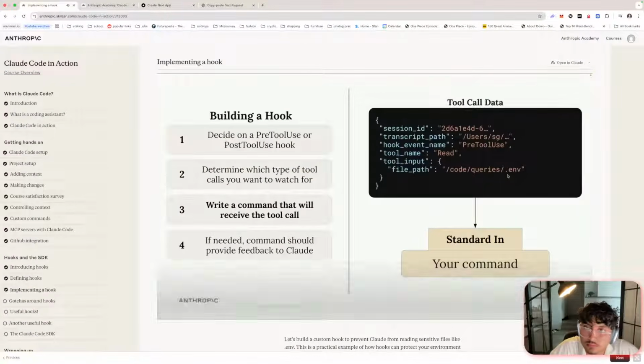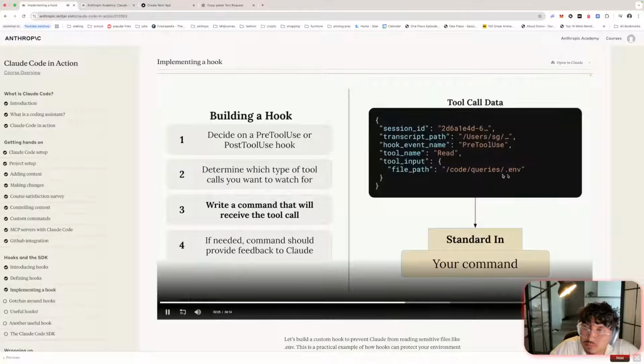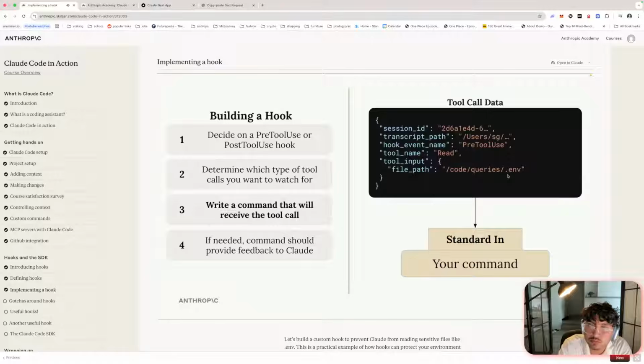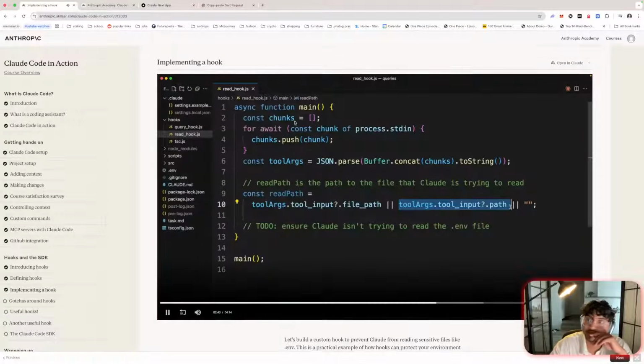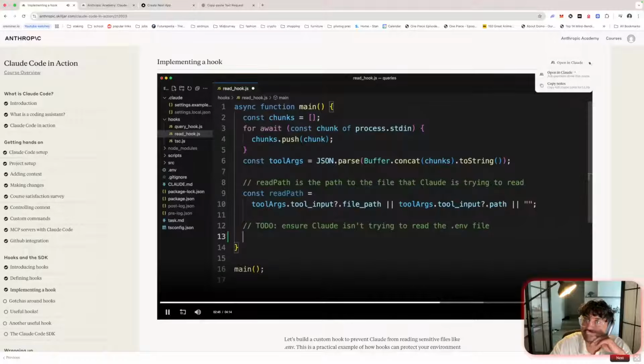If it is, then we want to make sure that we exit from our program or our command here with an exit code of 2, and hopefully also log some information out to Claude that says, sorry, but you can't read that file. So you'll notice that back over here, I've already got some code that's going to read that file path. You'll also notice that there's a fallback of looking at tool input.path right here. I'll tell you why that's added in just a moment. So now let's implement the to-do statement. We'll say if read path includes .env.